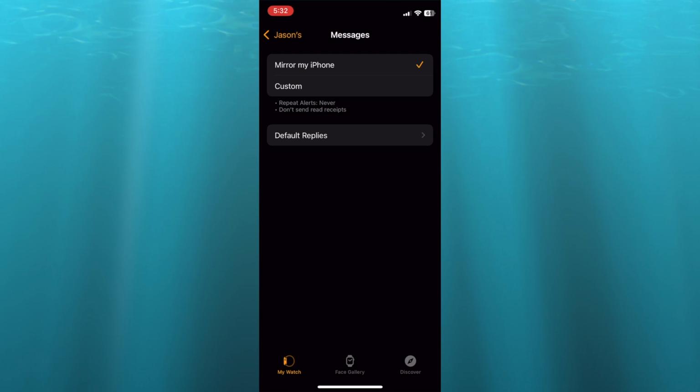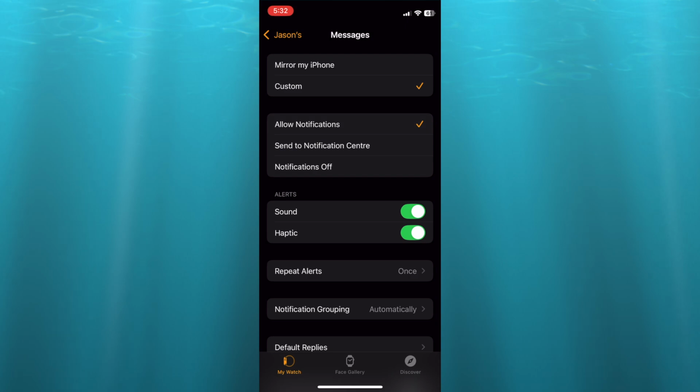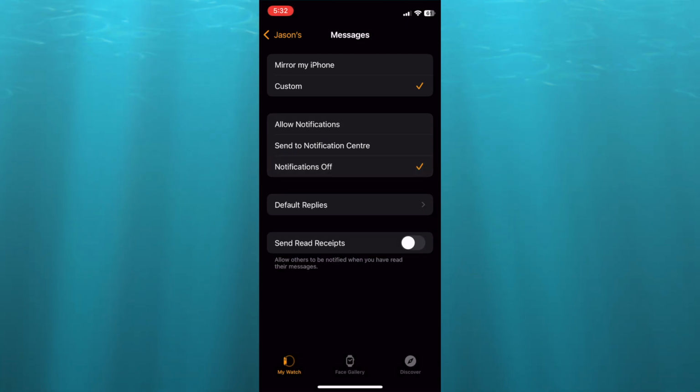Then you're going to tap on Custom. After selecting Custom, from there you'll see the option Allow Notifications. You can simply toggle that off. So you'll tap right there where you see Notifications Off, and that's it. So now you have turned off iMessage on your Apple Watch.